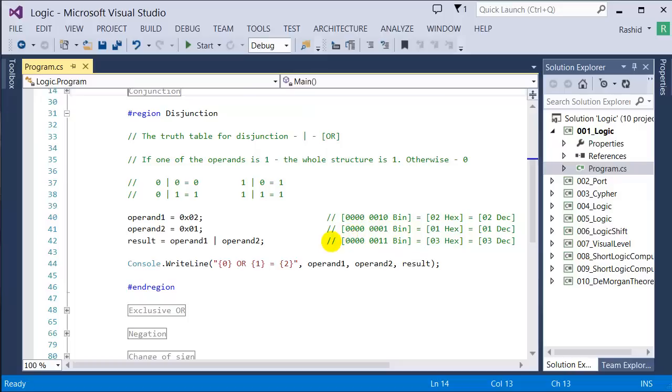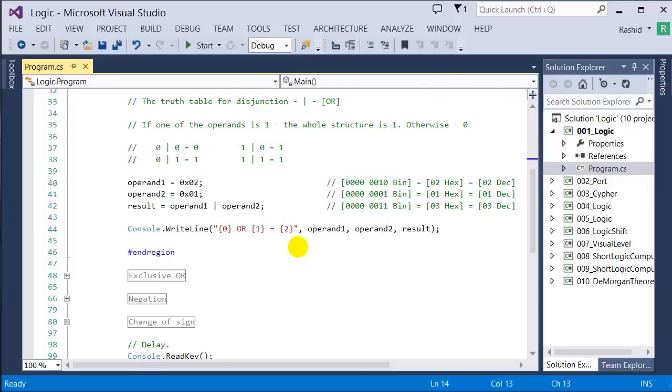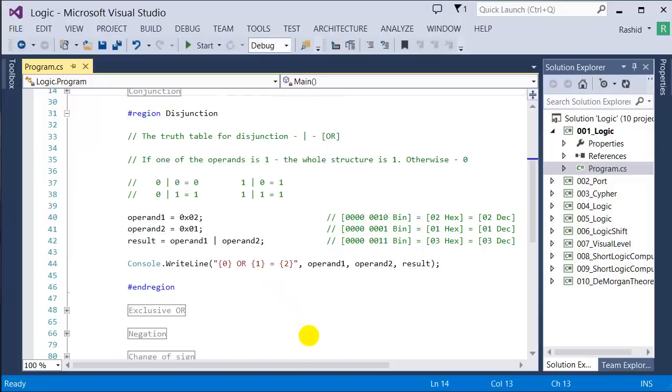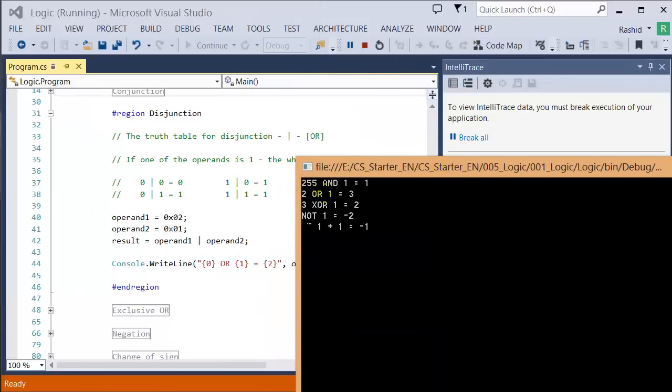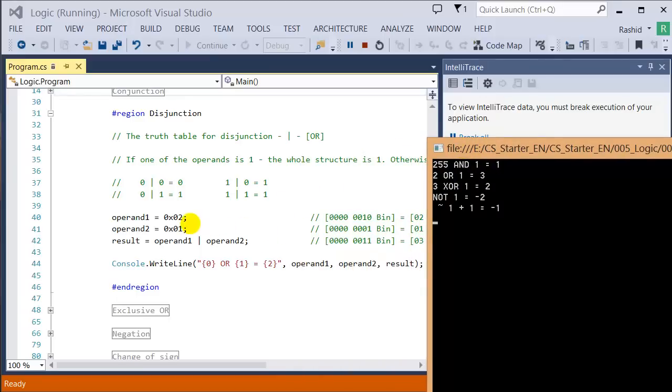And this combination of numbers is equal to 3 in the hexadecimal format and 3 in the decimal format. So of course the result is 3. So if you run this program, let's run it and see. You see 255 and 1 is equal to 1. 2 or 1 is equal to 3. You see what we have here? 2 or 1, this is what we have here. 2 or 1 is equal to 3.